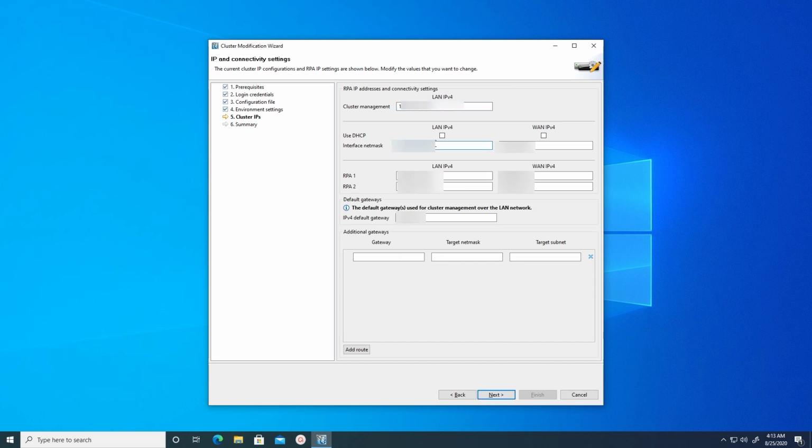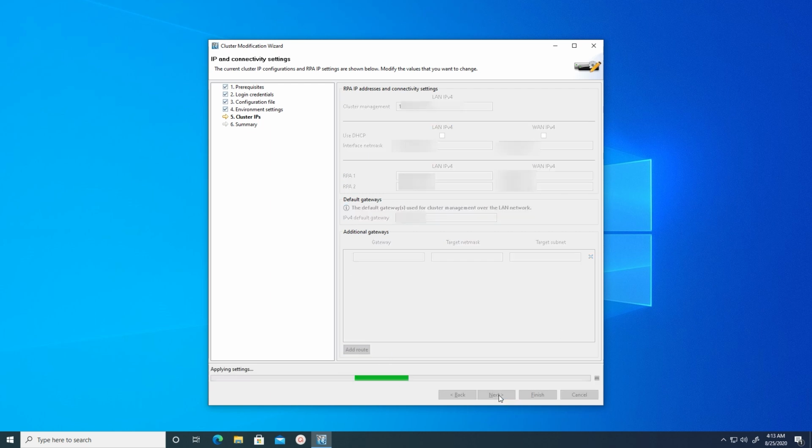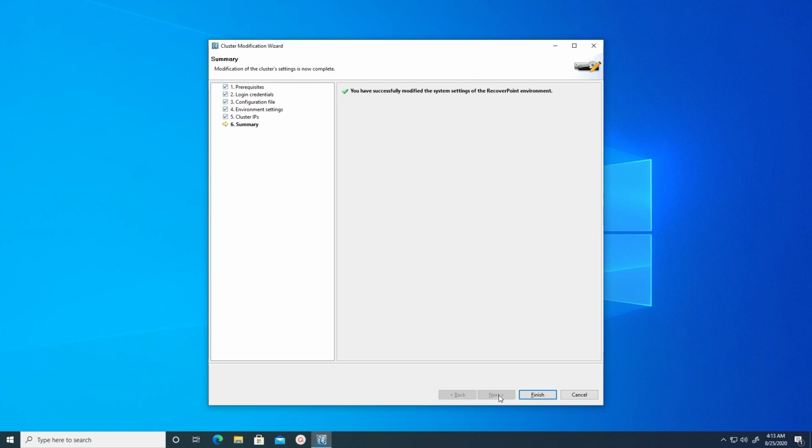On the IP and connectivity settings screen, modify any values you want to change. RecoverPoint 5.0 and later allows you to select Dynamic Host Configuration Protocol, DHCP, to assign IP addresses to RPAs. Click Add Route to add additional gateways. Click Finish to complete the settings change.